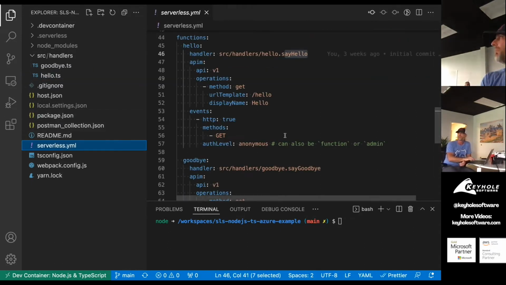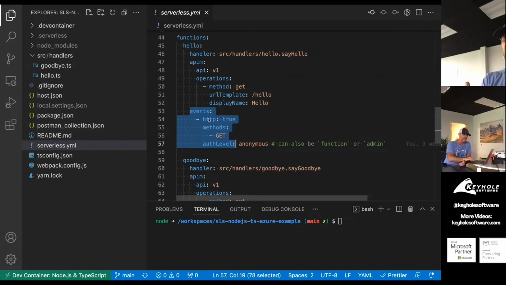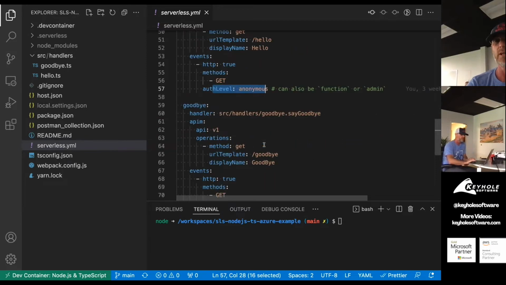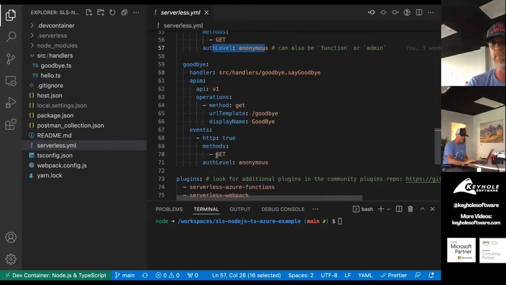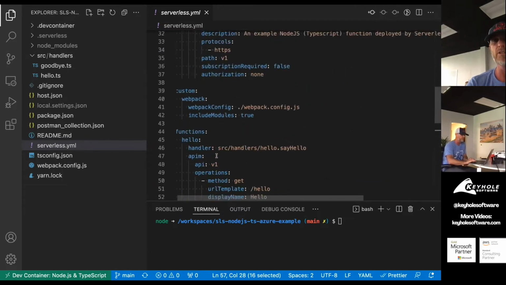So far, so good. So that defines my function. Then I say, what events do I want to respond to? In this case, I want to be an HTTP event because I want a REST-based endpoint. I want to respond to GET methods, and I can hit this anonymously. I don't need any auth at this point in this simple example. Goodbye looks much the same way. Okay, I'll come to plugins in a second.